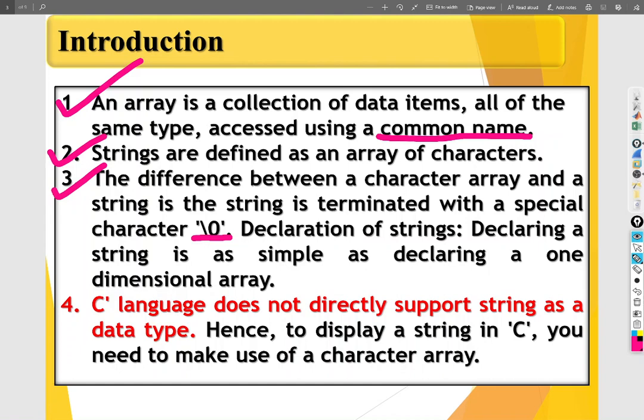Like in English, we have a full stop. It indicates that this is the end of the statement. So whenever you are declaring any string, it should be precisely ended with \0, that is the null character. The most peculiar point to be kept in mind is that C language doesn't support any string data type. So, how to deal with a string? Everything is dealt with by means of a character array.